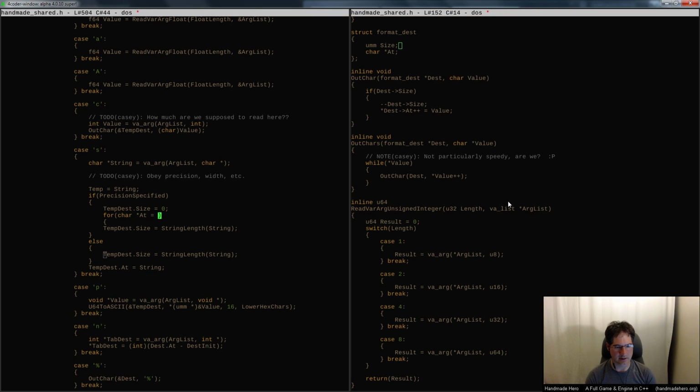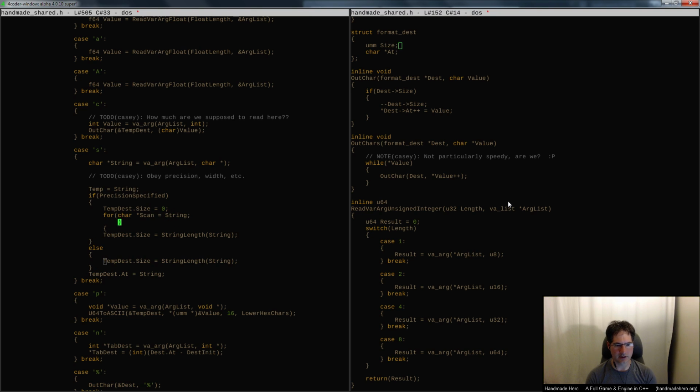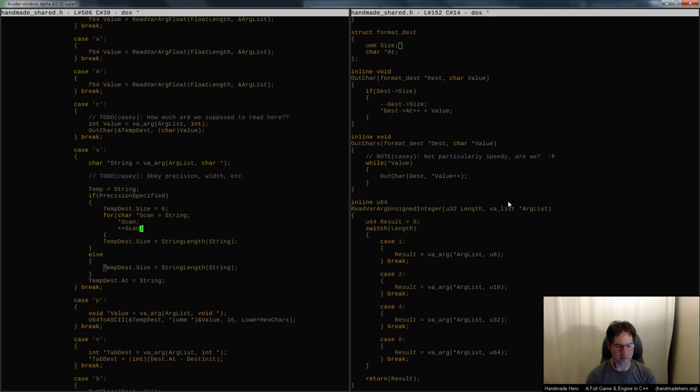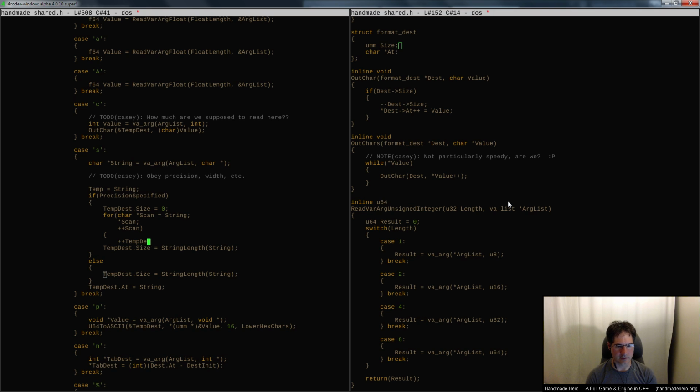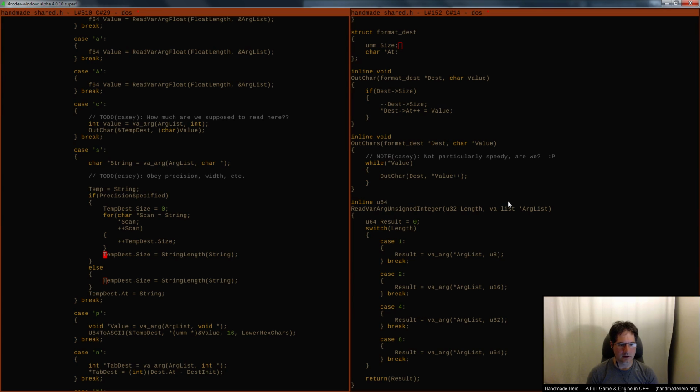char star at or scan equals string star scan plus scan plus temp dest size. So we'll increment as we go to find the location there. This is going to be kind of heinous if we actually want to do this though, because we would have to reverse the order. So I guess that's a little easier said than done, but oh well.